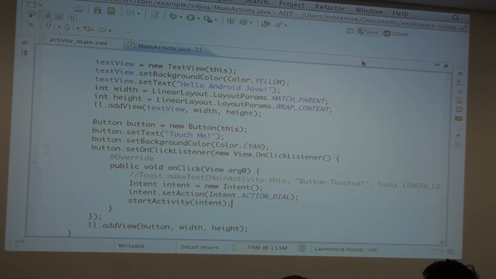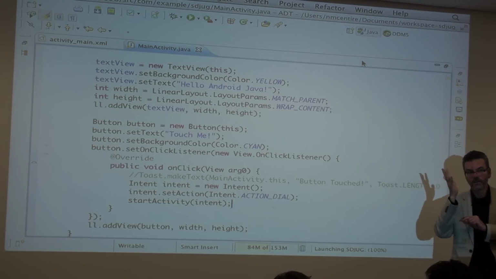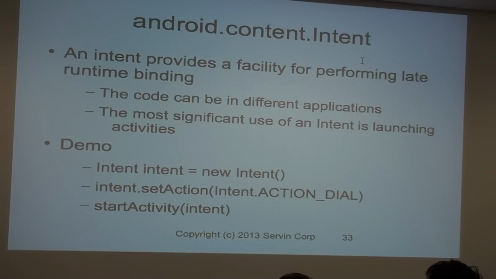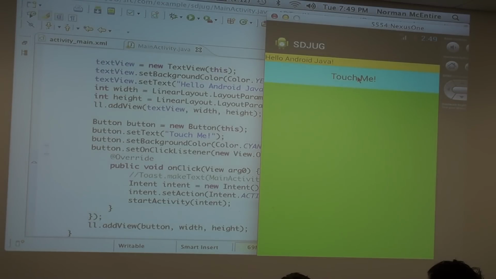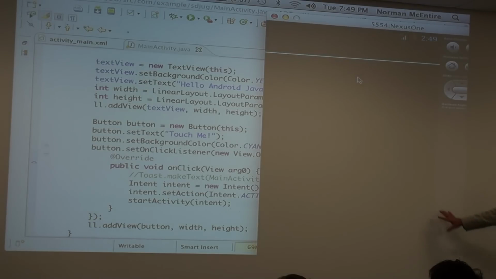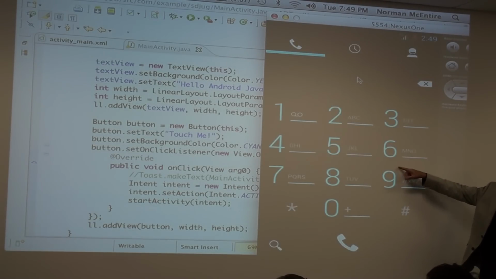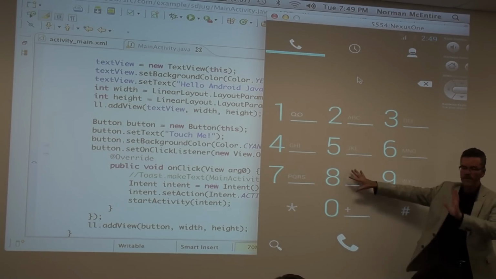Let's run this. Suppose part of your application, you wanted to have it where you touch this button and you can immediately call customer service on the phone. Well, by having this feature, you can have the intent. Get back over to here. I can say touch me, and instead of popping up the touch me message, watch this. We are switching to another activity, a totally separate activity.